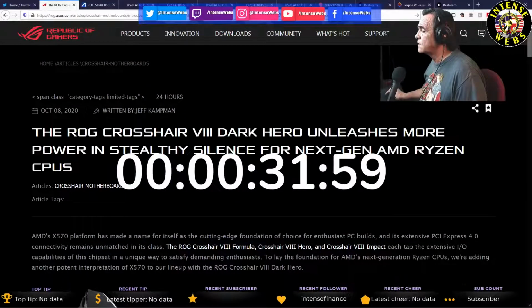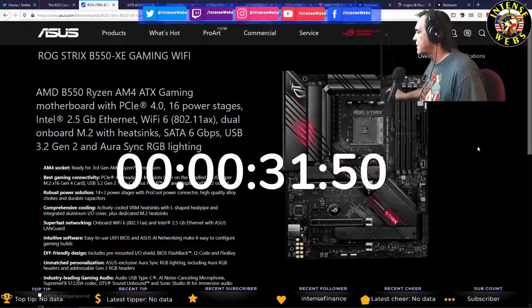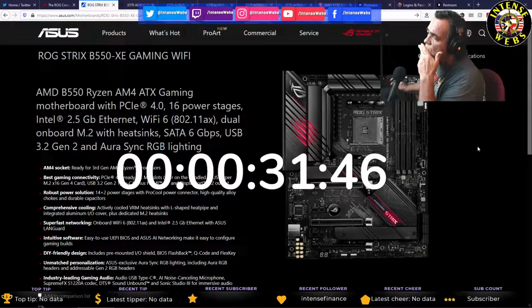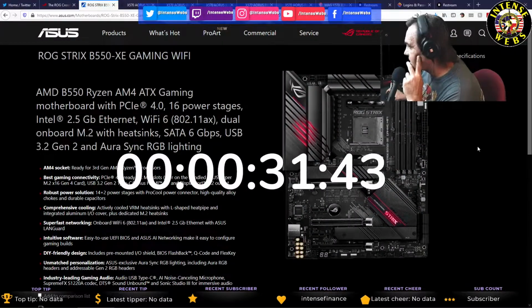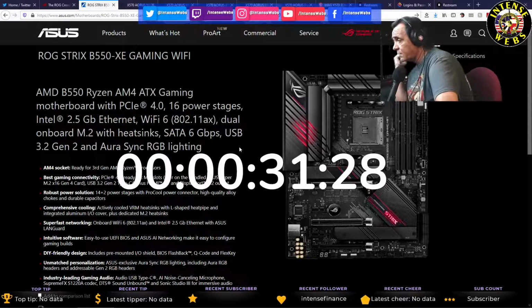This is the Crosshair Dark Hero. Do not like it. Alright, let's see what this guy does. This is another one Asus released, and it looks like they kept the chipset family. Let's go over it a little bit. 16 power stages, so they probably did okay on the XE. This is a B550, so I'm not even interested in B550s myself.